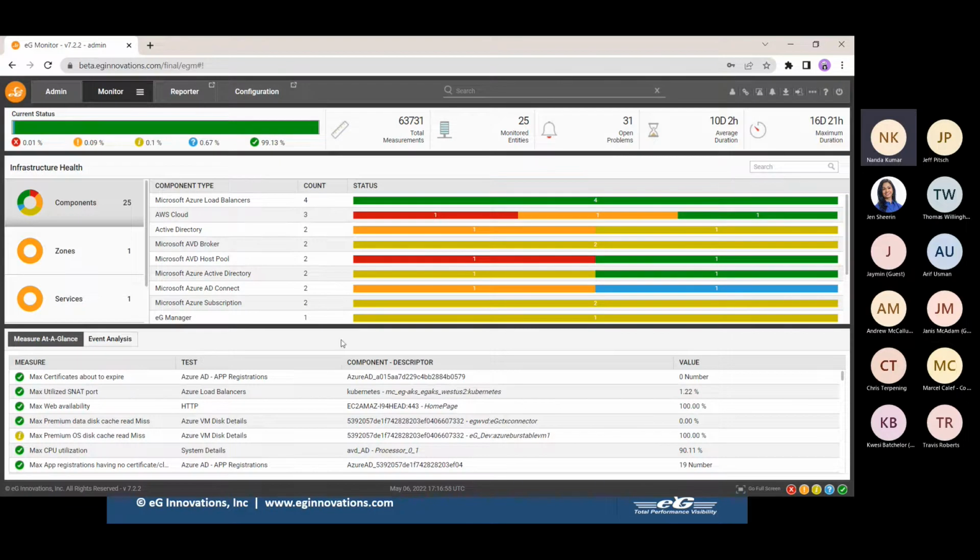Now we can monitor all these critical components involved in the Microsoft Azure Virtual Desktop environment, like subscription, Azure Active Directory Connect, host pool, AVD broker, Azure Virtual Desktop's broker. Why is the broker important? Because that's key. If you see any performance issues there, then your virtual desktop brokering will have an issue. So knowing the performance of the Azure Virtual Desktop broker ahead of time is really a good thing.